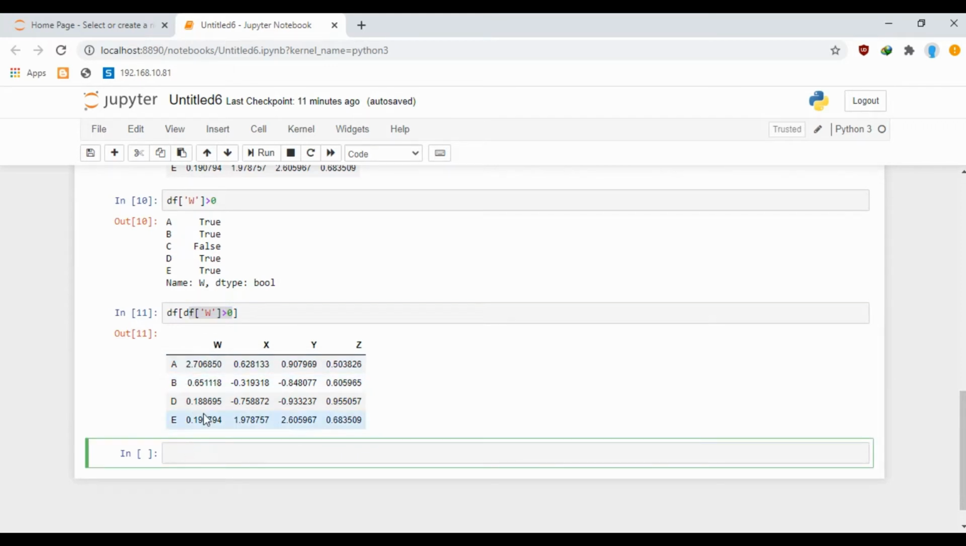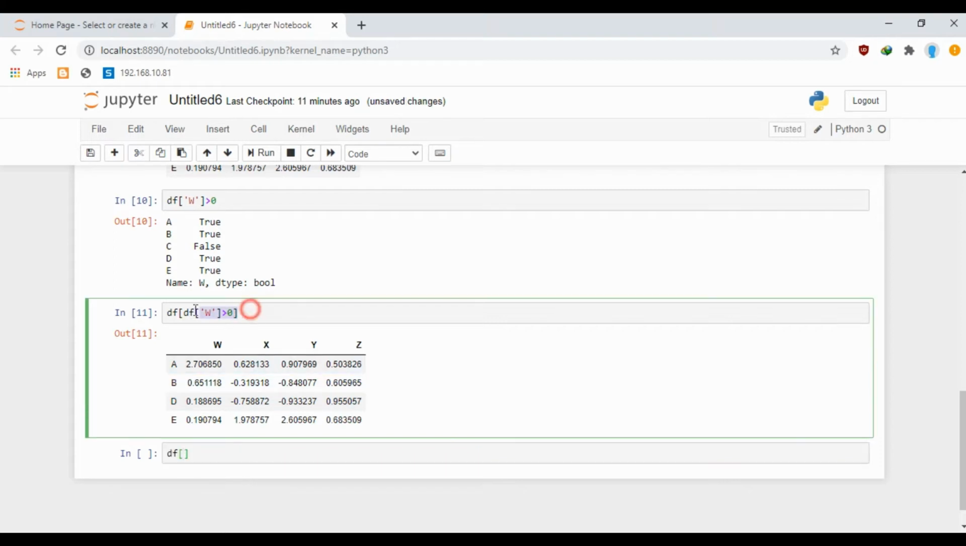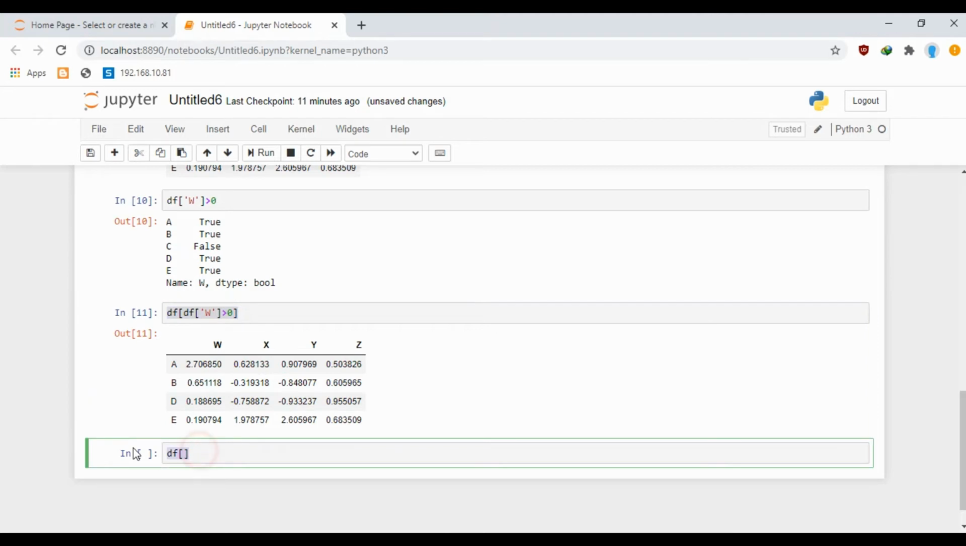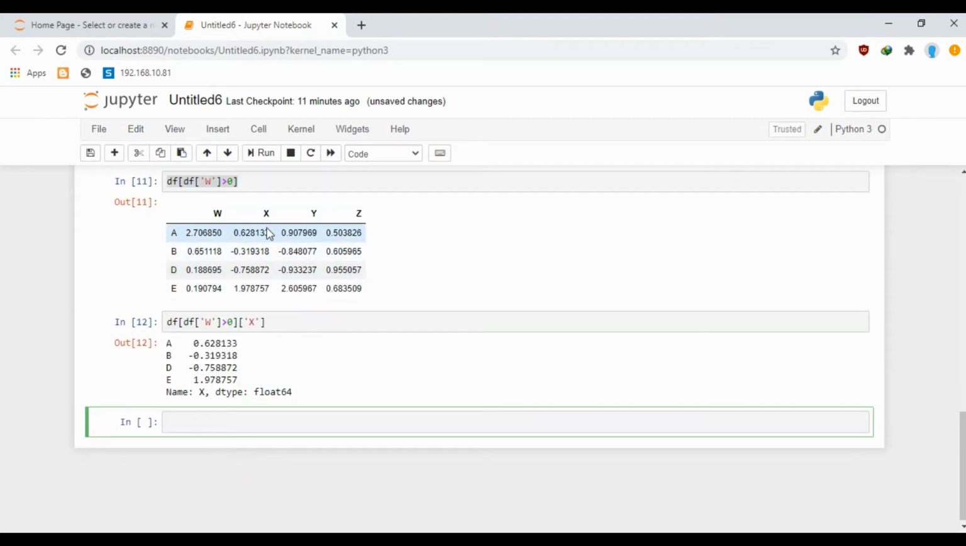Now if I want to get specific columns from this condition, let me just copy this. If I want column X, then I can just pass it like this. It will return only the column X. Since C didn't match this condition, but I want the column X, it printed the column X.